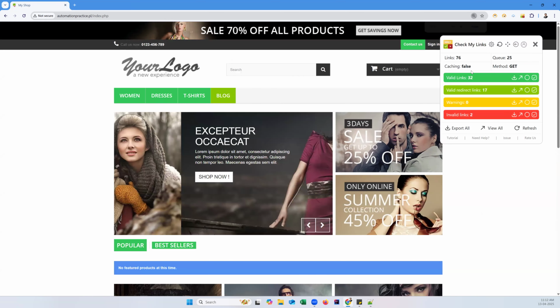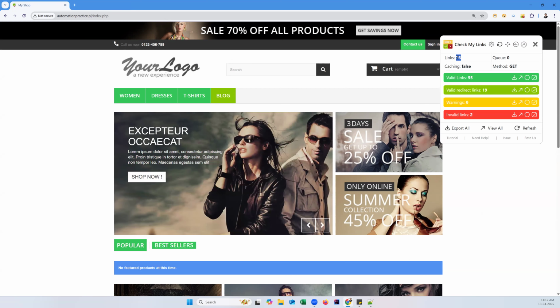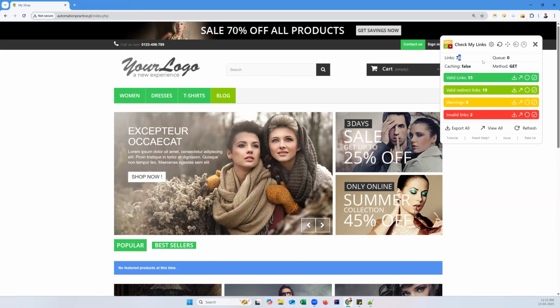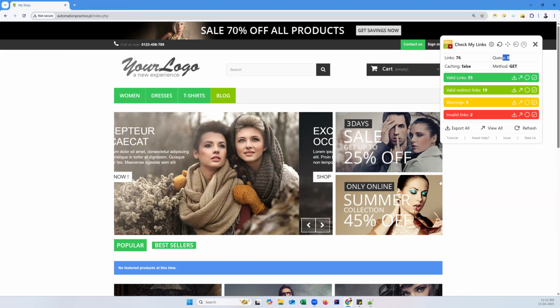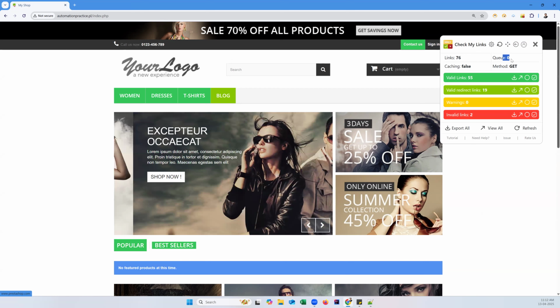So this is the UI for Check My Links. If I look here, there are 76 total links present in this web page, and the queue is 0. Sometimes the web page is still loading the links, and in that time, this will display the number.